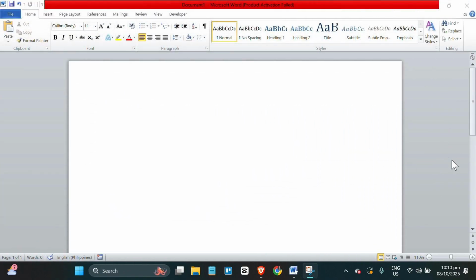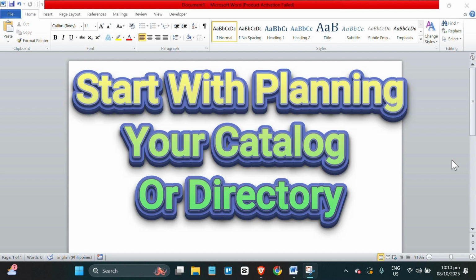Planning your catalog or directory. Before diving into Word, we need to plan the structure of your catalog or directory. This part might not look exciting. I know. Planning sounds about as fun as folding laundry. But trust me, it is what separates a messy document from something that actually looks professional and doesn't make people's eyes hurt. Start by deciding what type of document you are making.